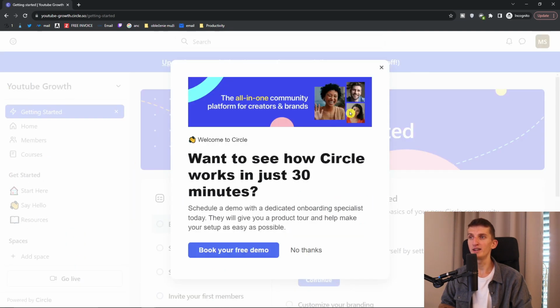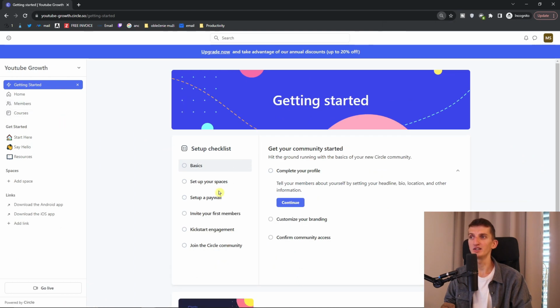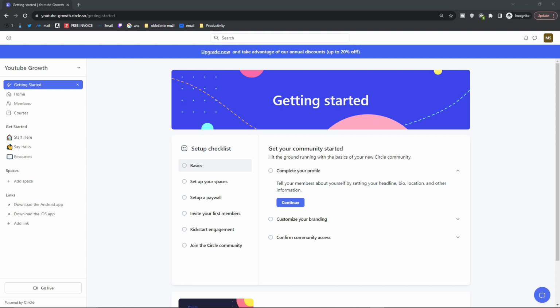Now, when we are right here, we can see the setup checklist and everything on the left side. So I'm going to show you now step by step what we are going to find here. Before we start with the setup checklist that we're going to do together, I want to show you what is on the left.